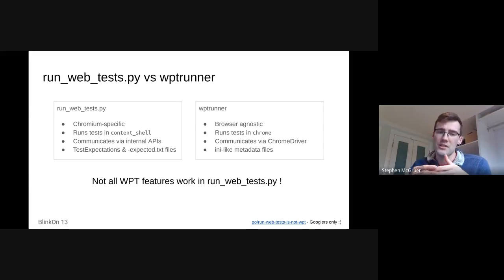A big difference is that run webtest runs content shell. And not only does it run content shell, but it runs content shell in a test mode that is full of the most ridiculous testing magic you have ever seen. If you've not had the pleasure of diving into content shell's testing mode, don't. It's not worth it. It's really scary in there.